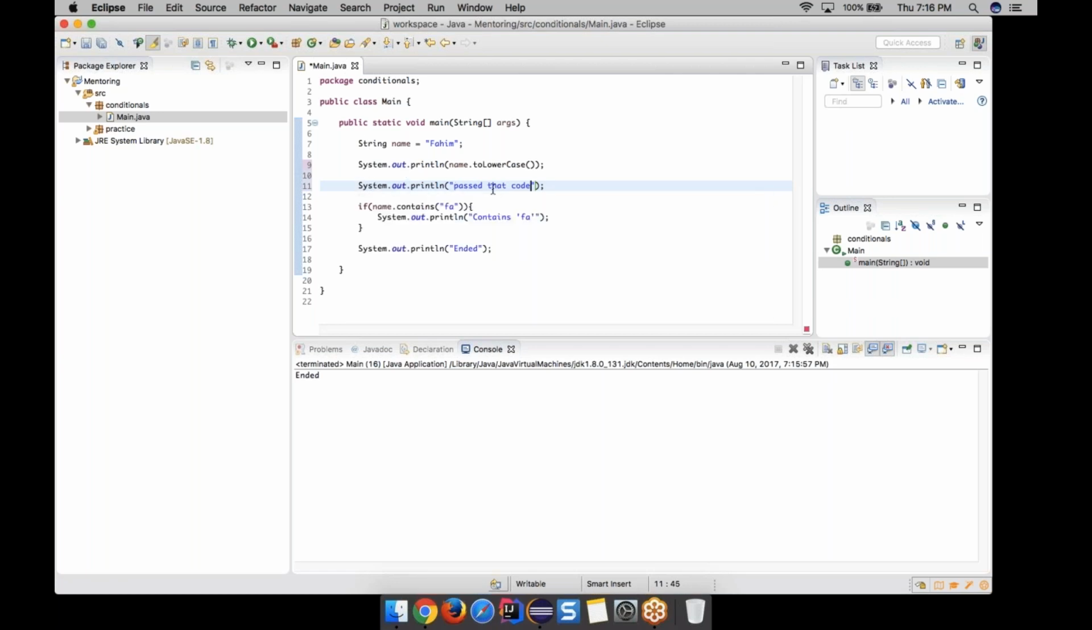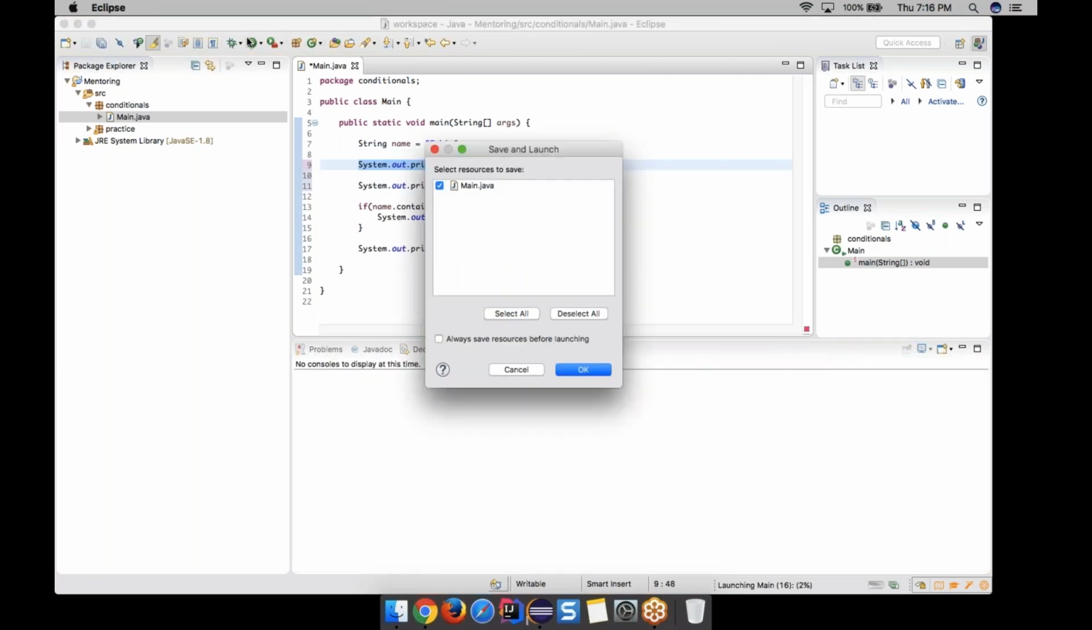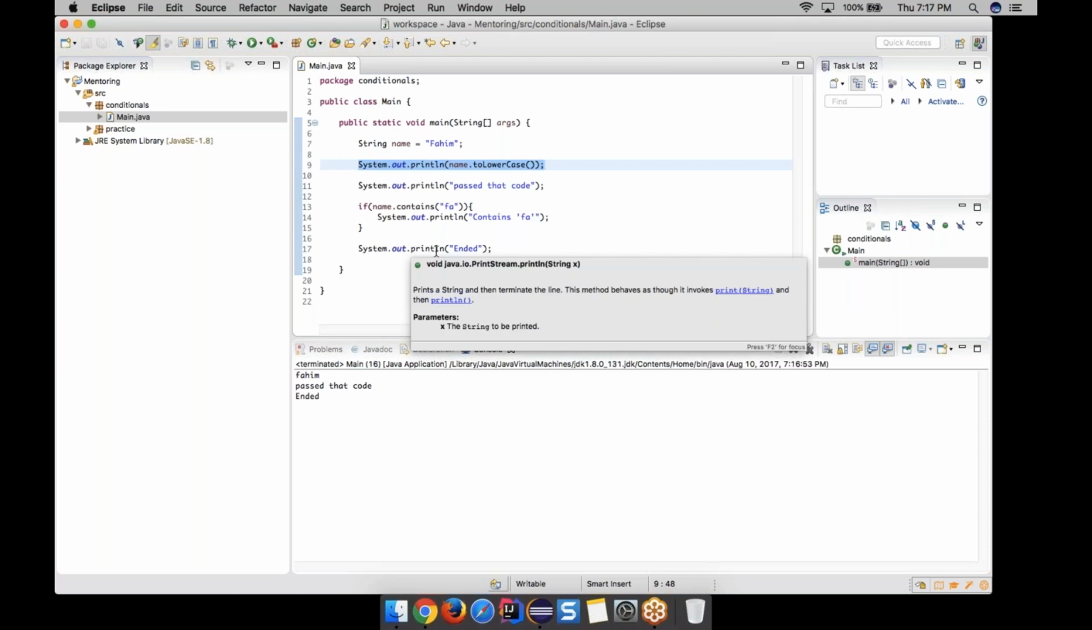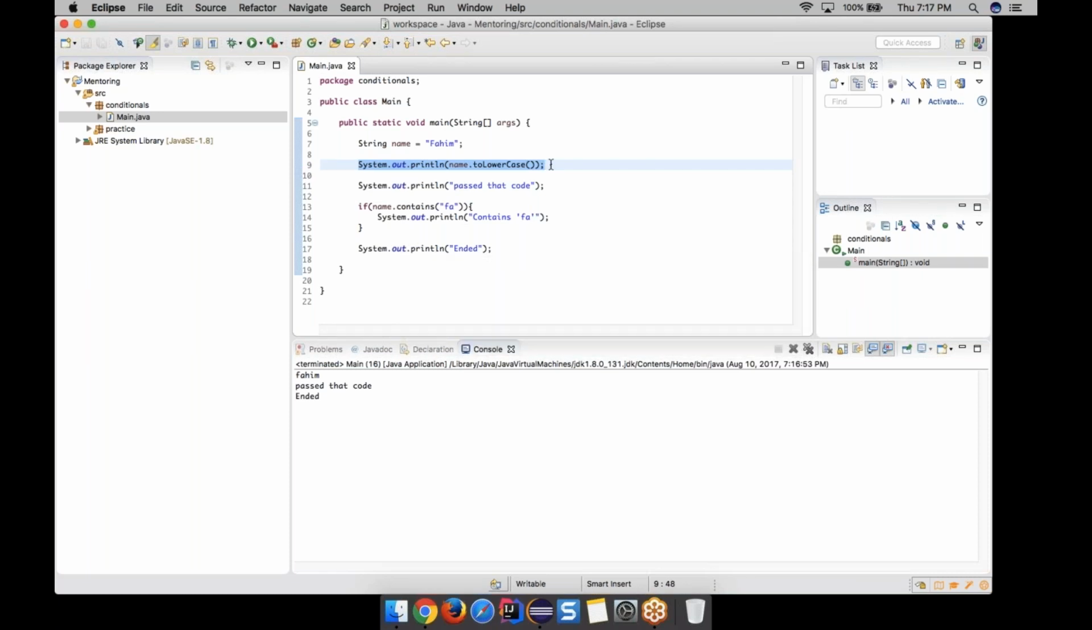So if it prints out this, that means my program did this as well. So System.out prints out this. It says Fahim, then "passed that code", then it prints out ended, right? So where's the problem happening? It's happening somewhere here, right? It's not printing this out, so it's happening somewhere here.